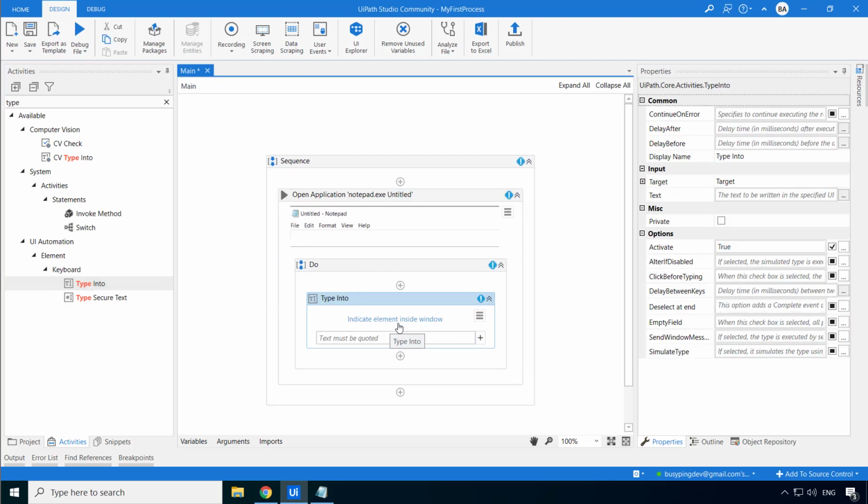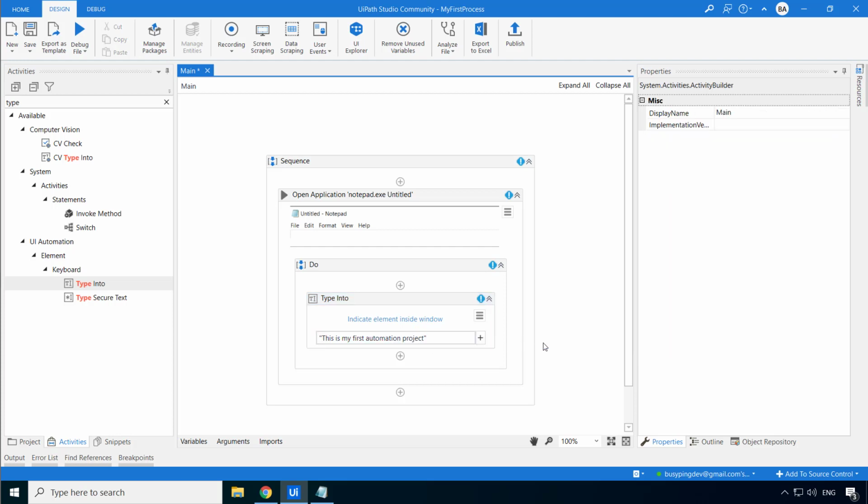And it says indicate element inside window. I don't have to do that because we already indicated that when we open the application, and this type into activity is residing within that open application container. In other words, it is within the same scope. We are getting this blue exclamation warning because we need to specify the text that we wanted to type into the Notepad. So I'll type within double quotes, "This is my first automation project." And if I click somewhere outside this activity, you can see that the warning has disappeared.